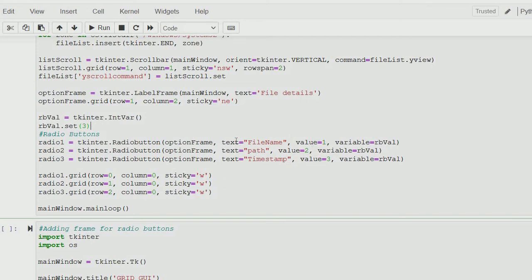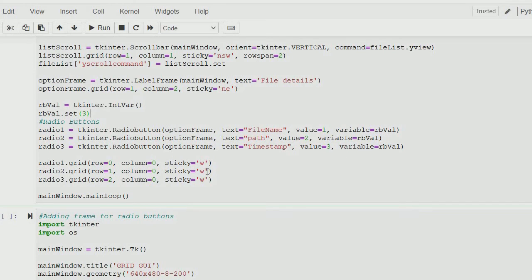So we give each one a file name. That's file name, a text, which is file name. The second one is path. The third one is timestamp. That's radio 1, radio 2, radio 3. And we give them values of 1, 2, 3. Then we are saying the variable should be set on RB_val, so that we won't have more than the 3 options that we've set.